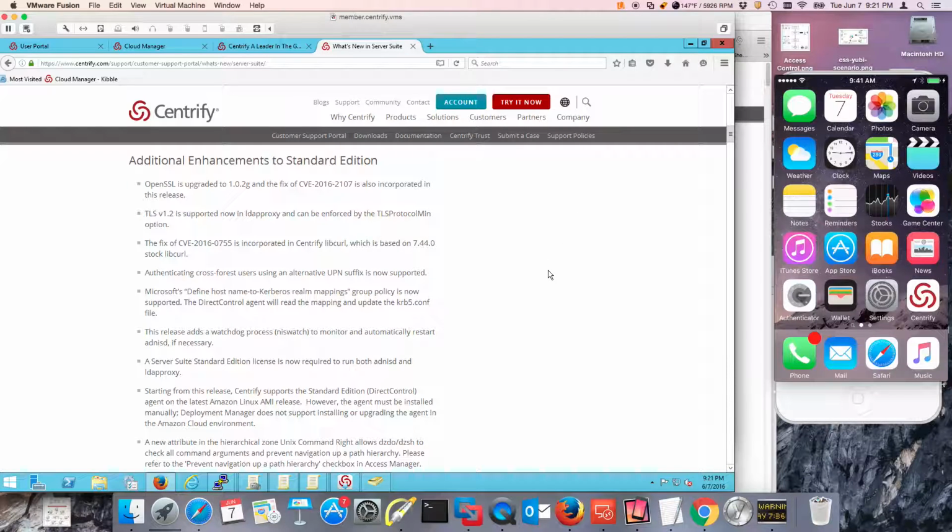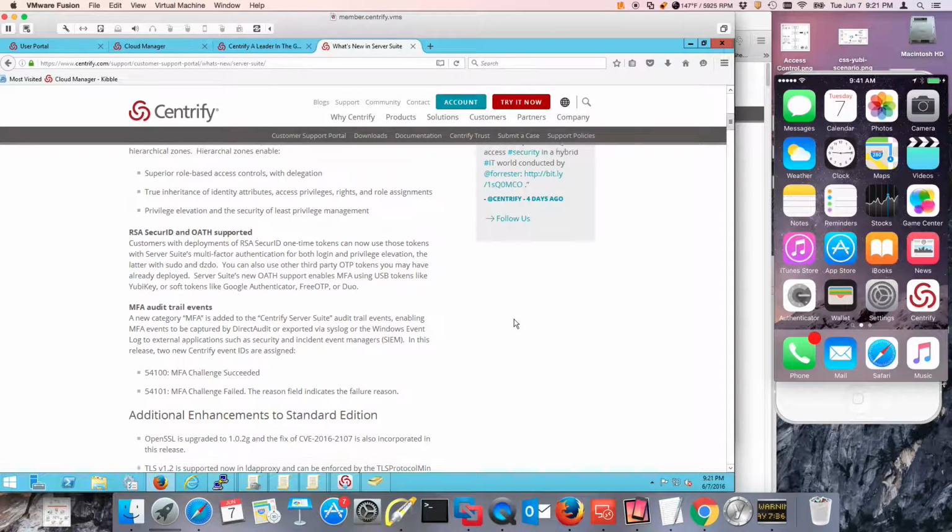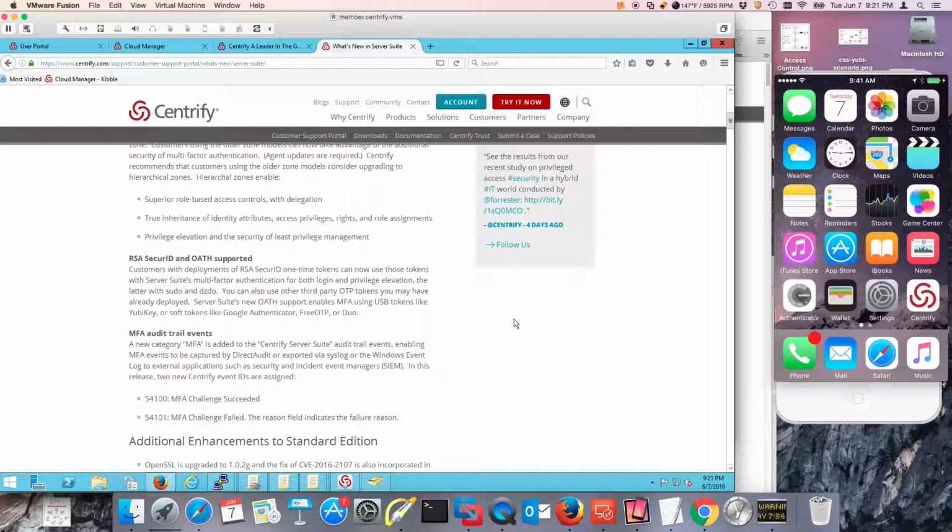And today we're talking about Centrify Suite 2016.1, released in May. And we're doing some demos to showcase some of the features, right? So the feature that I want to talk about is support for RFC2307 on Centrify Standard Hierarchical Zones. This may sound like a handful, but it's really important, right?